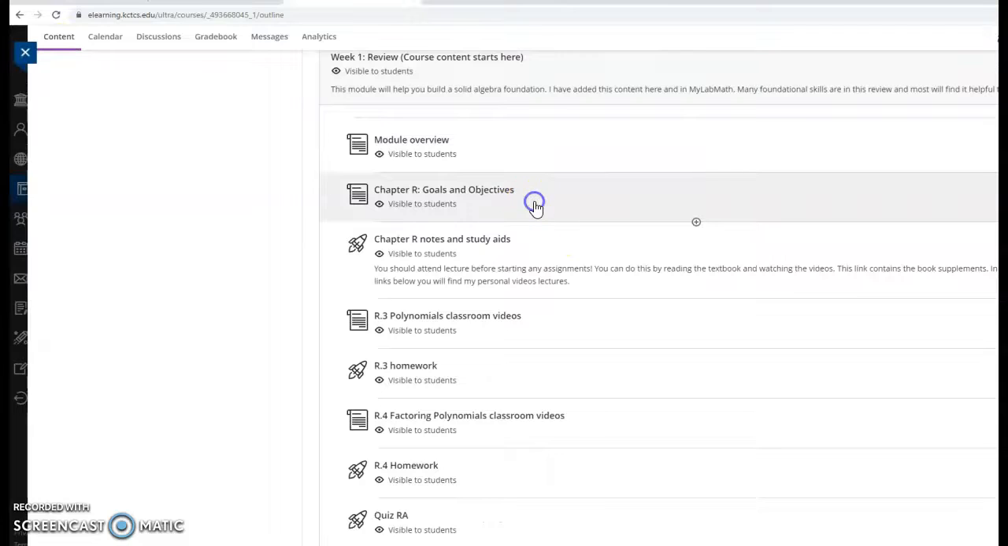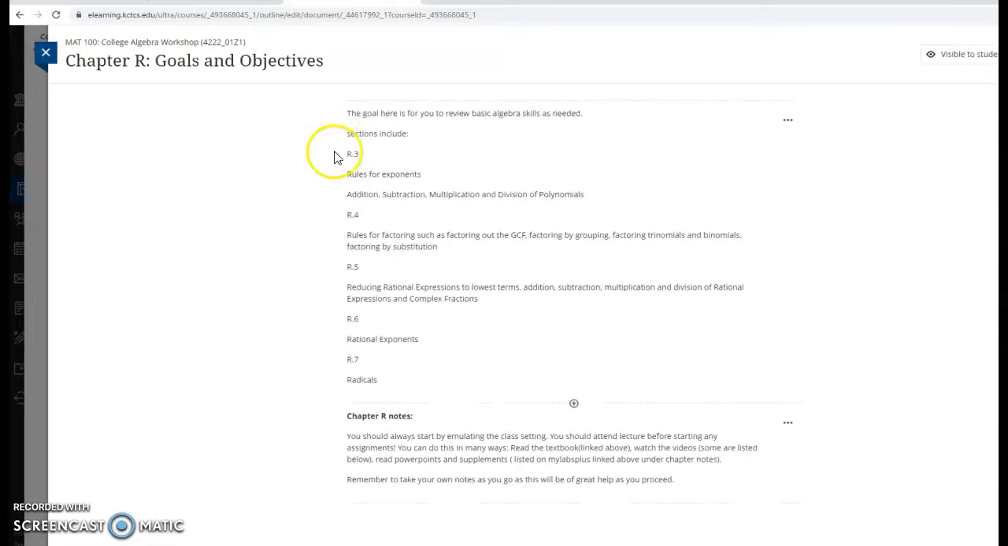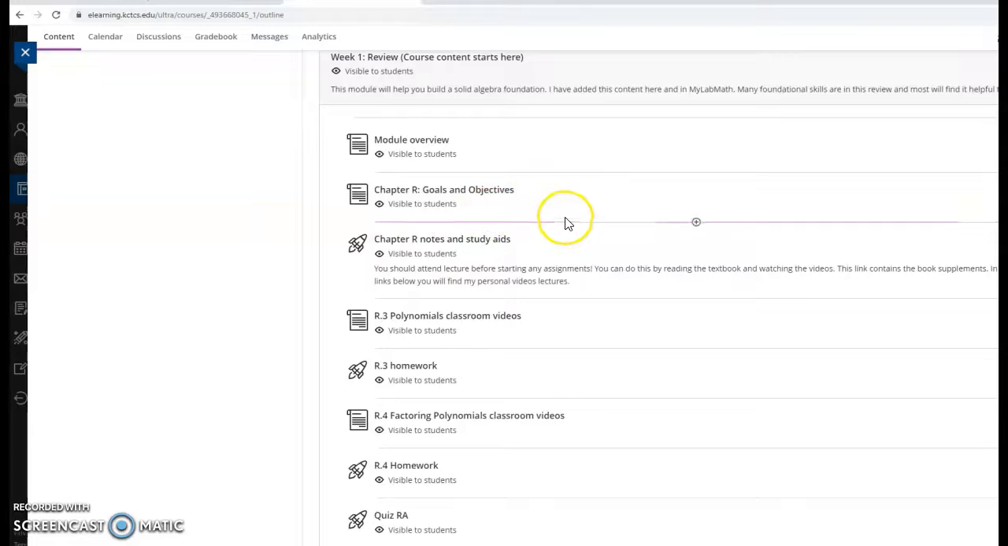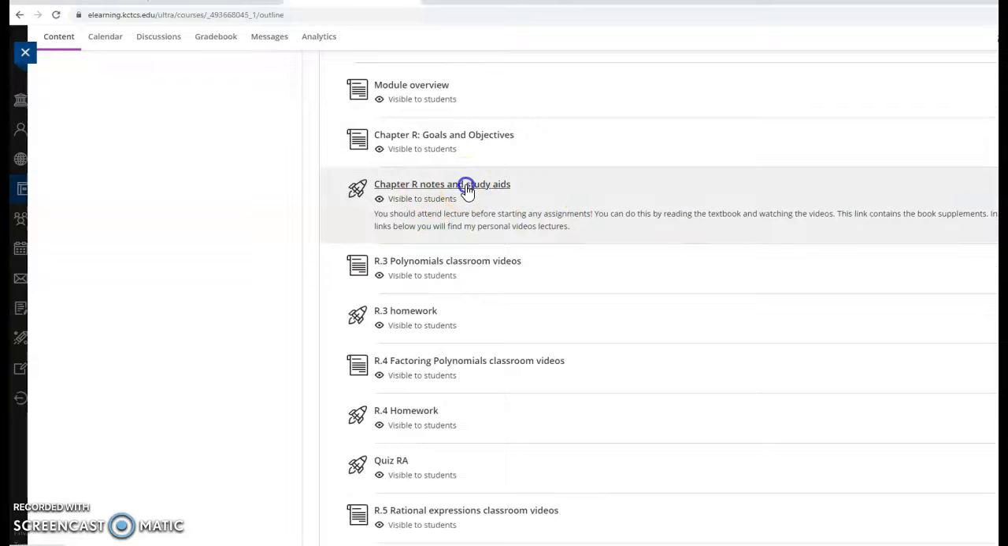And then chapter goals and objectives, kind of repetitive there, I suppose, but required in the class. Then this little blurb here is the book's supplements. I'm going to show you a couple of ways to learn the material.